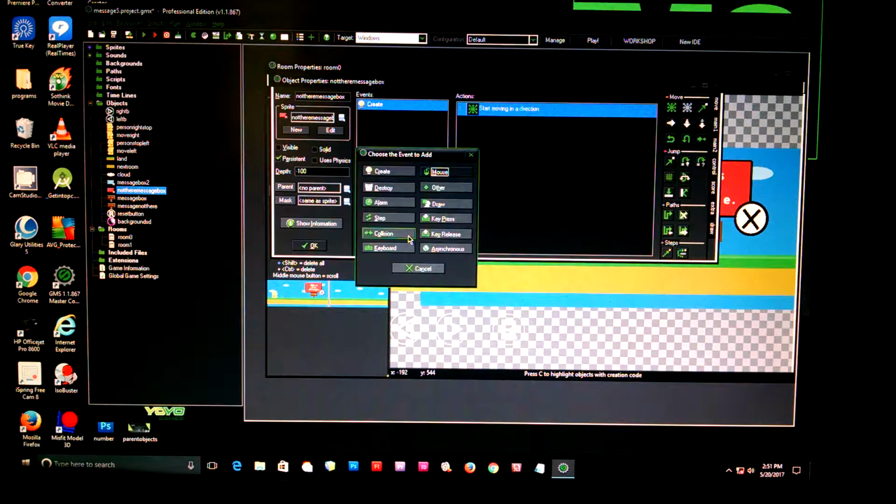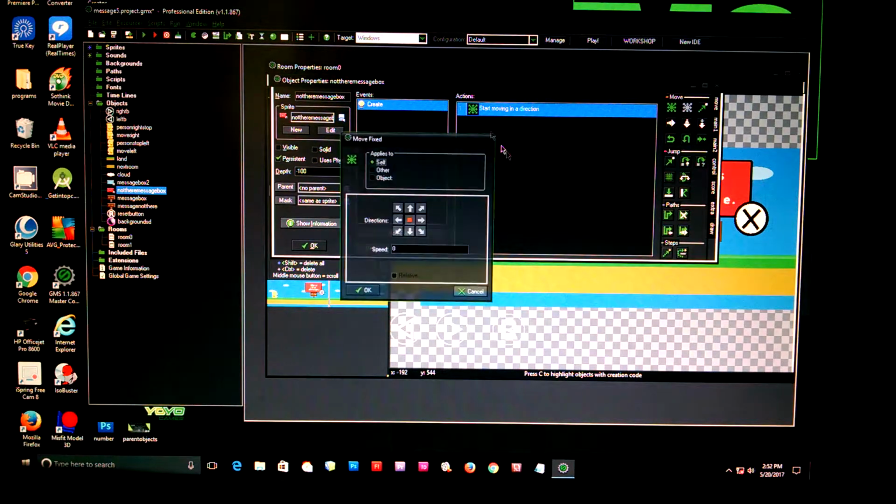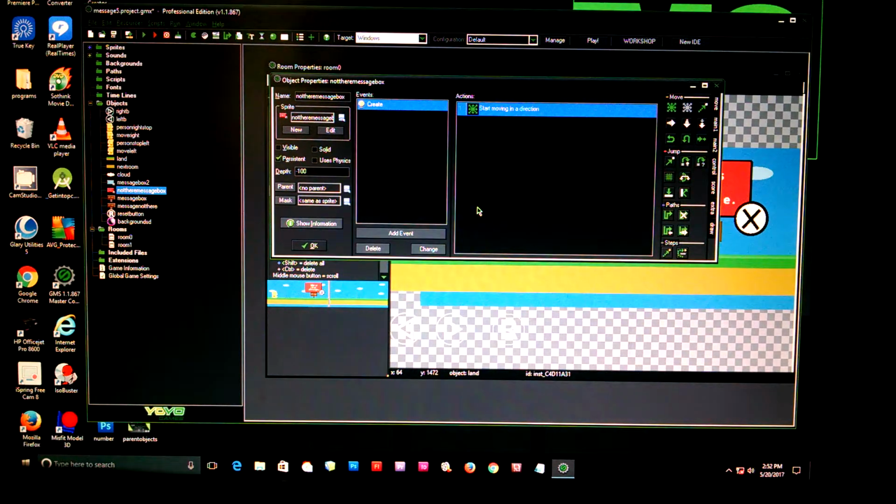So go to Add Event, and I clicked on Create, and then I went to the Move tab and dragged over a Move object, and I just have it set to the middle direction and the speed at 0, so that it's not going to move on screen. Just keep it static, and that's it, and it's not going to be visible. You don't want Not There message to be visible. Basically it's a placeholder. That's all it is. The Not There message box is there as a placeholder, but you don't want it to be visible.